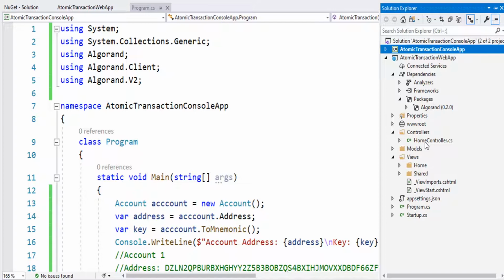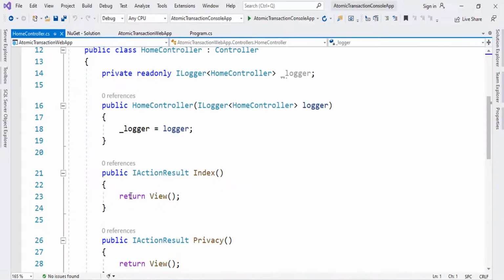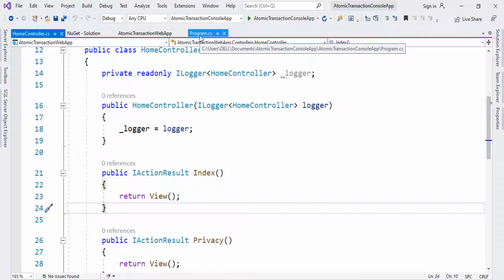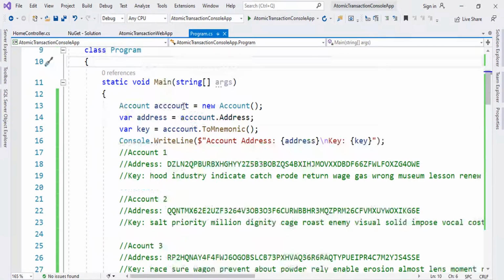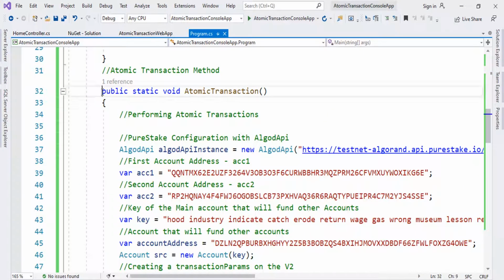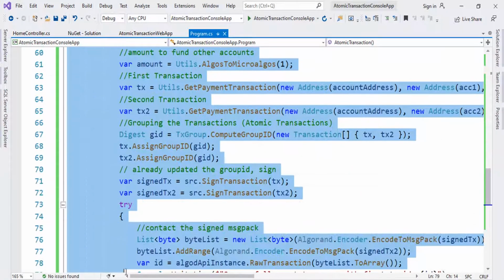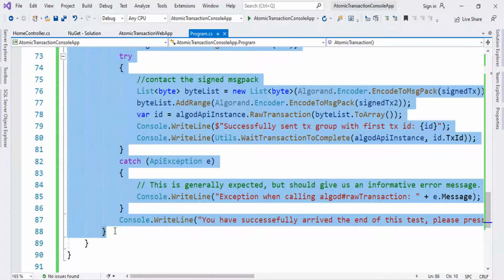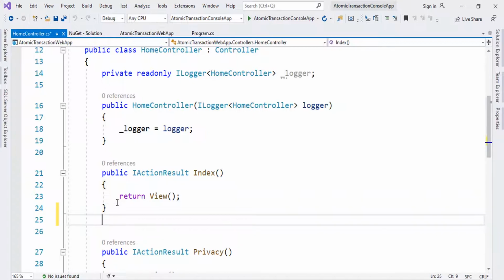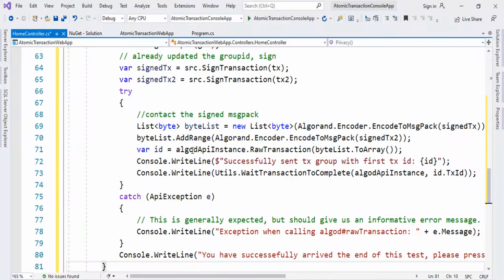Inside of the home controller, our index view by default is the startup view when we launch our application. So I'm going to head back to the program.cs class and copy this whole atomic transaction method. Go ahead and copy the whole method, and then inside of the home controller, I'm going to paste it under the IActionResult for the index.